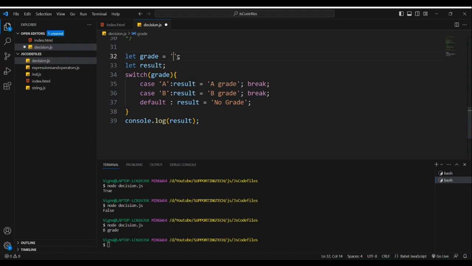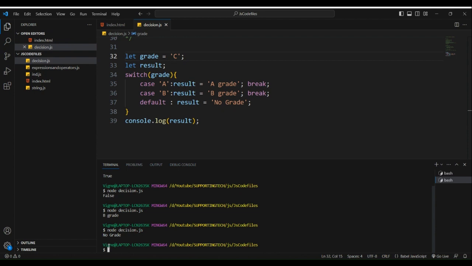So let's say we have C here and run this again. Save this first and run this again. You get no grade as output.